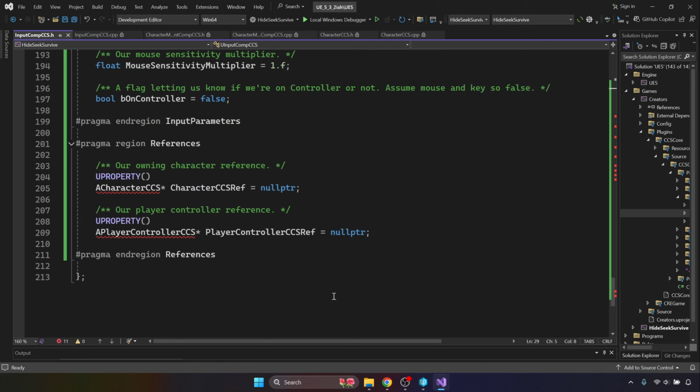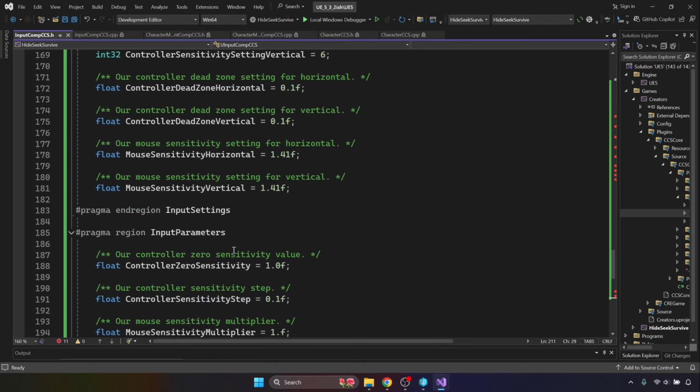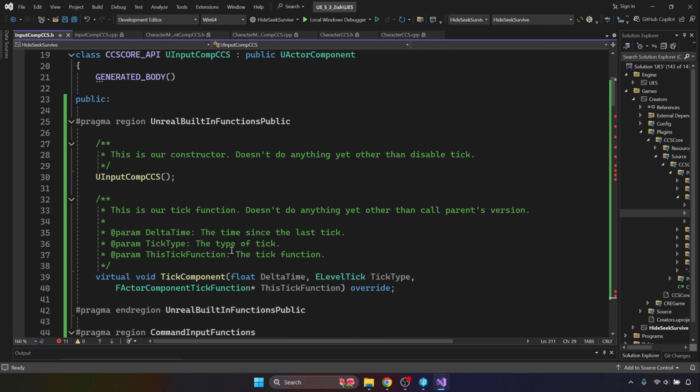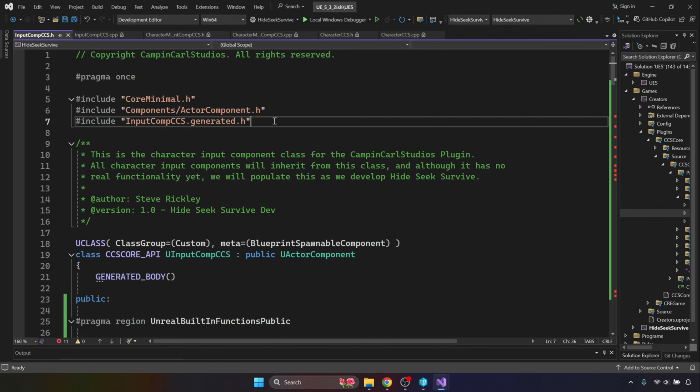And then here, we're just going to have a references region. As you can see, we have that UPROPERTY to make sure that these references aren't being blown away by the garbage collector, just like last time. But again, don't worry about the red underlines. We're going to fix these right now. We need the character and the player controller in order to make the input component work properly. All right, so we'll copy the player controller and we'll do some forward declarations to get all this working.